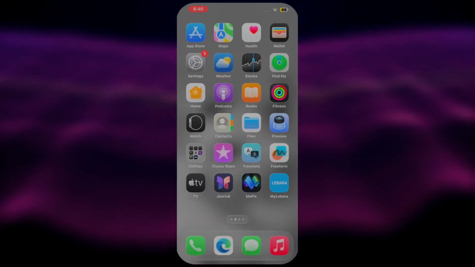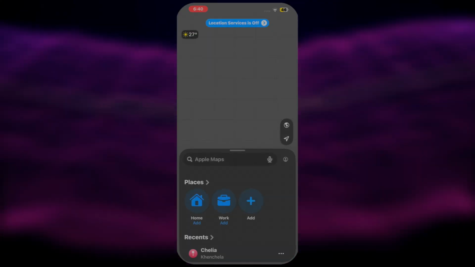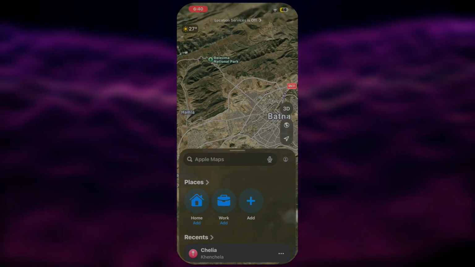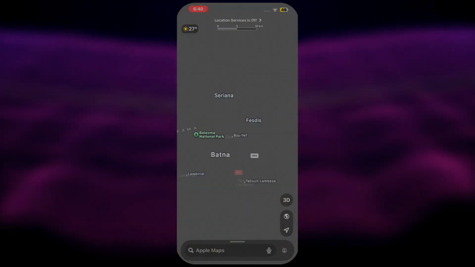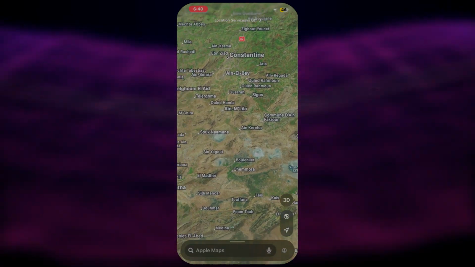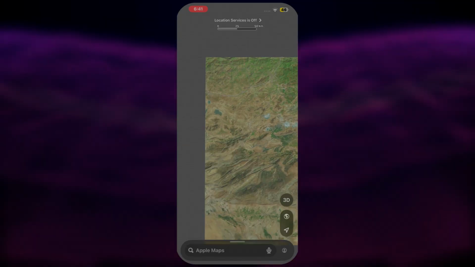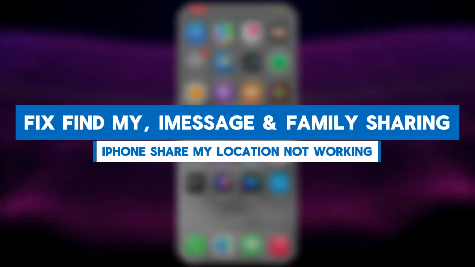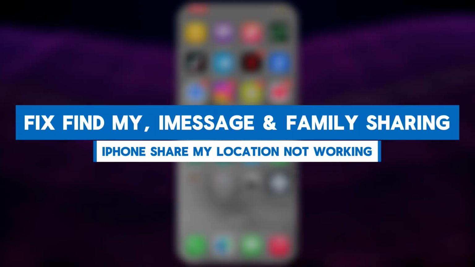Trying to share your location from your iPhone but friends or family can't see it? Maybe Find My says location unavailable. Maybe location sharing stopped working in Messages, or maybe Family Sharing isn't updating your location correctly. The good news is that most location sharing problems can be fixed in just a few minutes using built-in iPhone settings. Let's go through the most common fixes.